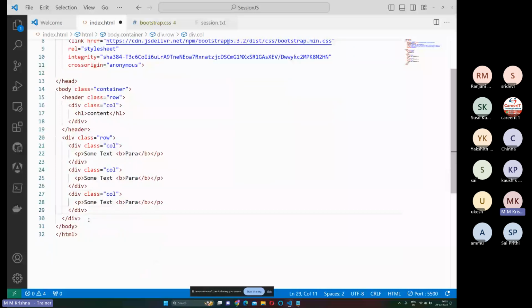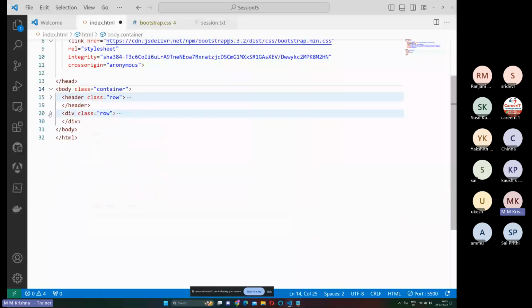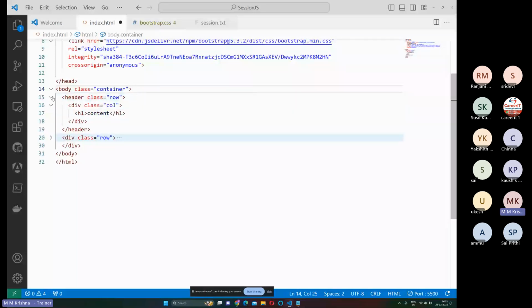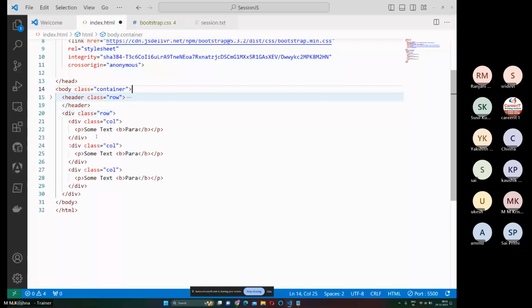If you can see the structure of it, body is a container, then the header is a row, and there is another row. So there are two rows. In the first row, I have only a single column, and in the second row, I'll be having three columns over here. Now see how the page will become.